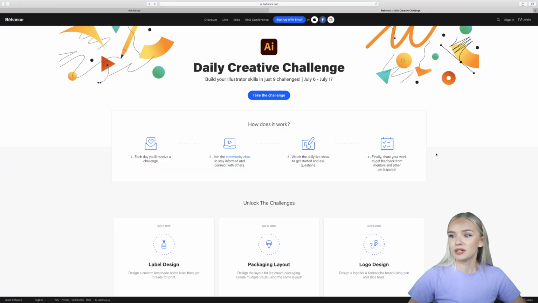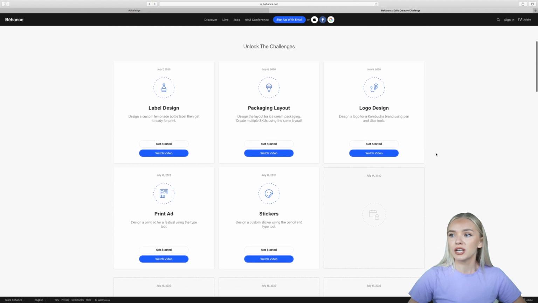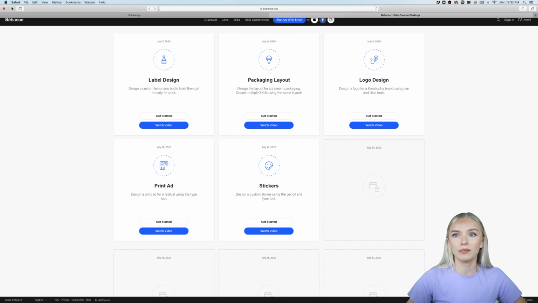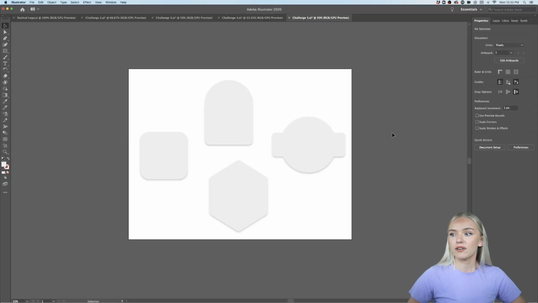All right, so to participate in the Daily Creative Challenge, you can go here onto Get Started, and this is where you can download the starter file. This is where we are going to jump in right away. This is how the file looks. Today we're going to be working on stickers, and I have provided this mock-up for you guys just to be able to imagine those stickers a little bit better. So we have these different shapes that we're going to fill in with designs. So I'm super excited about that.